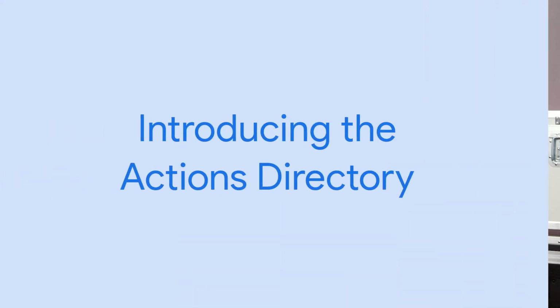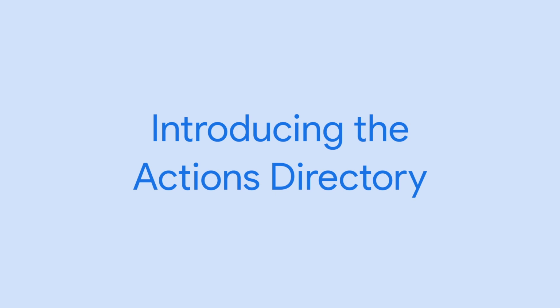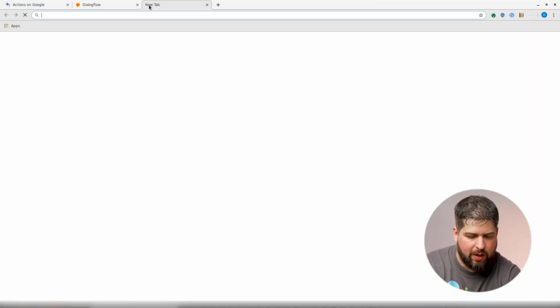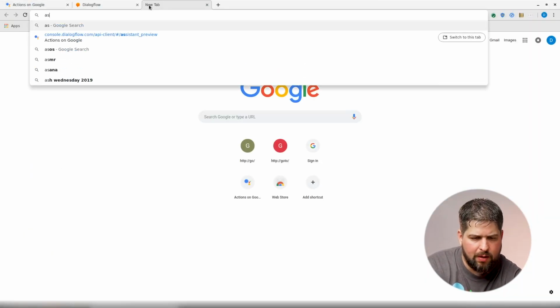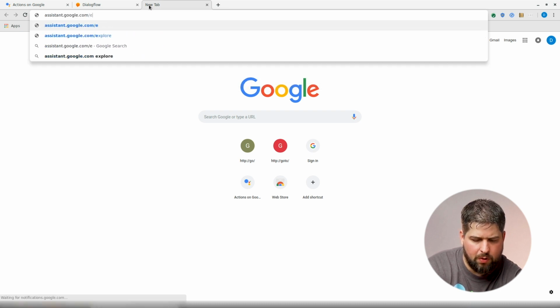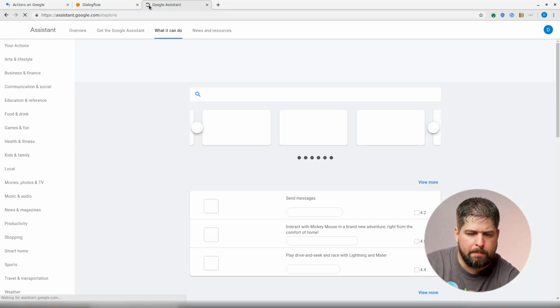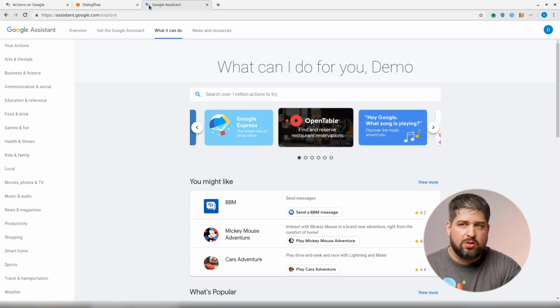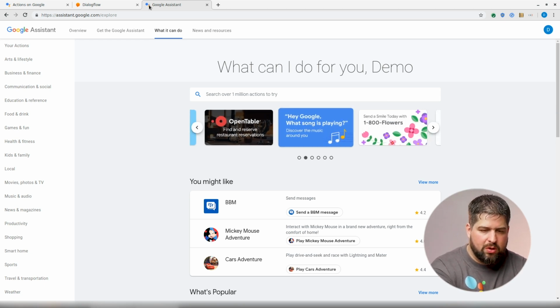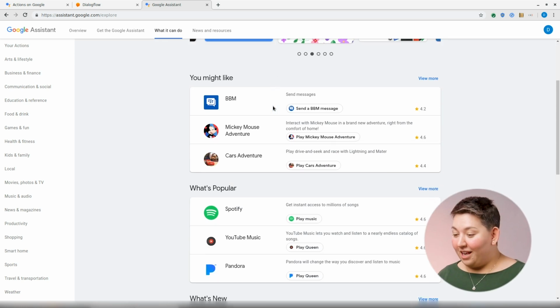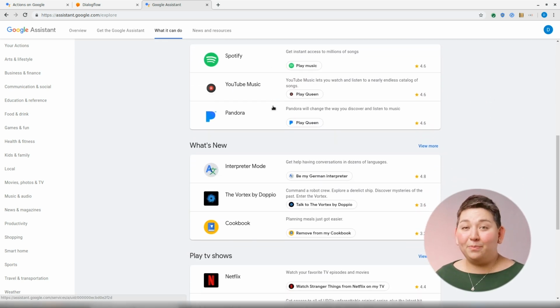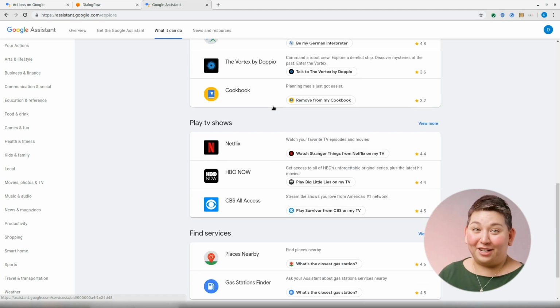We can also show the directory information. You can go to assistant.google.com/explore, and you're going to see a lot of actions here. This is like the catalog for all the actions available. After you publish your action, it will appear here. Then you could share that link with other people and say, hey, try out the action I just made.